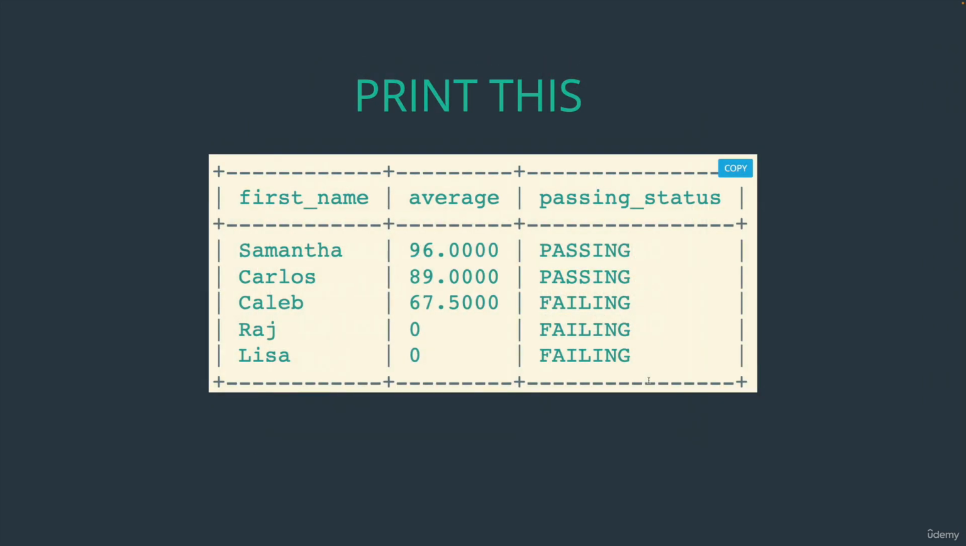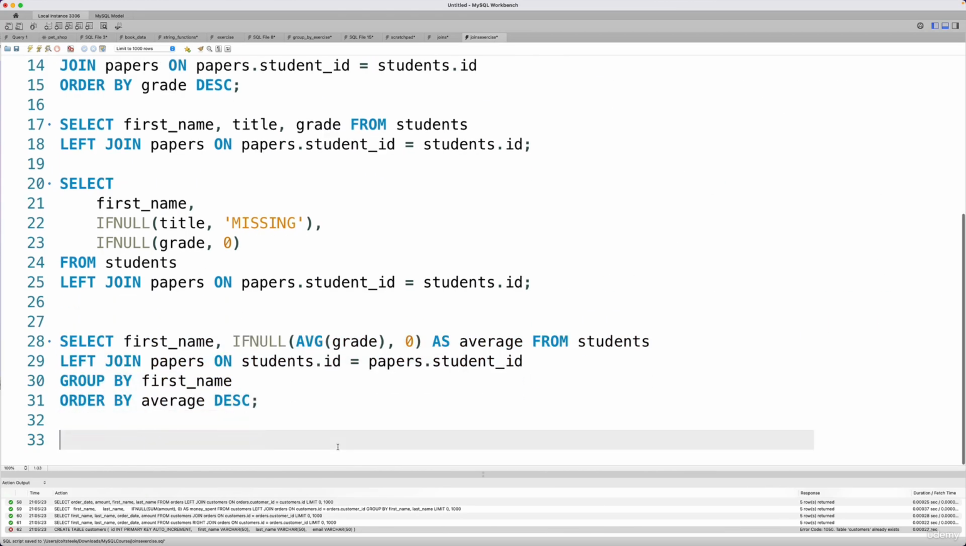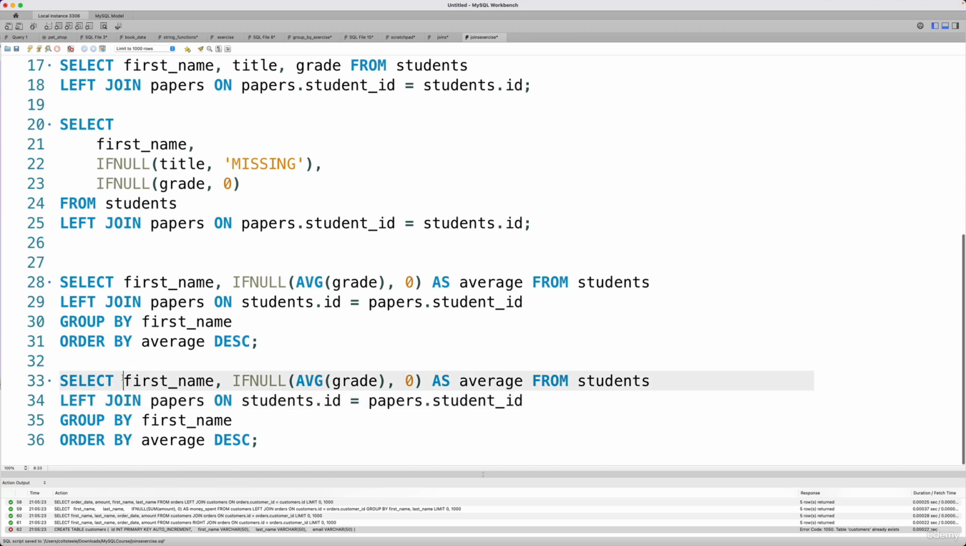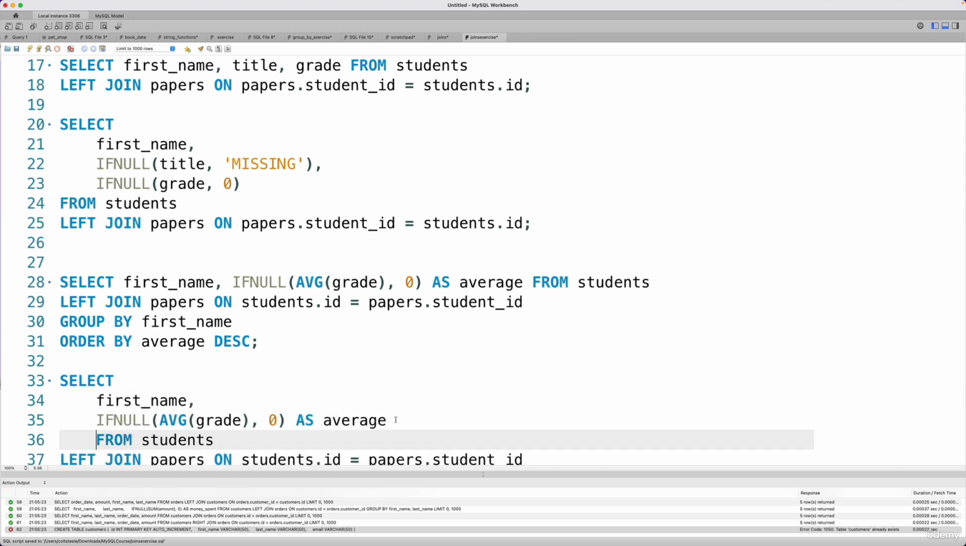Our final piece now is to take that same query, but also add on this passing status that is based upon whatever the average result was. We're going to write passing or failing. So we're going to use case, copy this, and I'm just going to put these on separate lines to clean it up a bit. All right, put from students here.